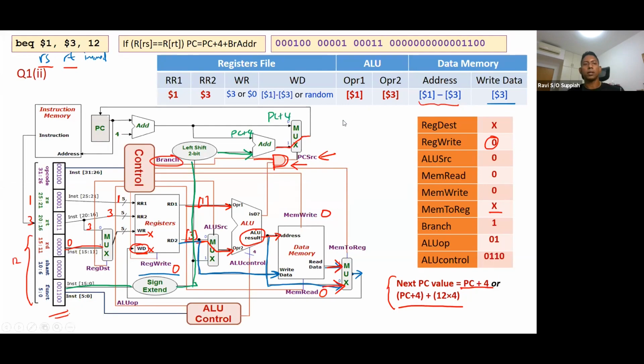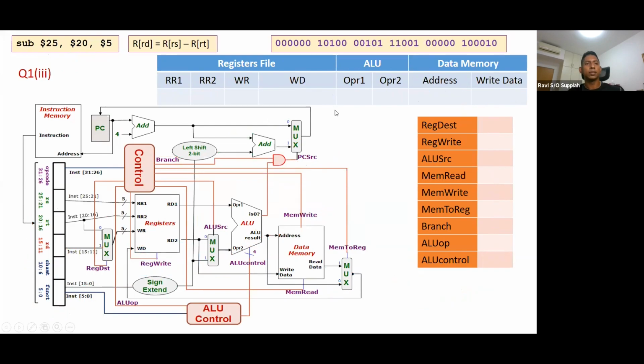Let me go on to the next instruction first. This is an R-type instruction. For this R-type instruction, you have RS, RT, and RD. What you are supposed to do here is a subtraction. You take the content of register 20, take the content of register 5, do a subtraction, and the result goes into register 25.